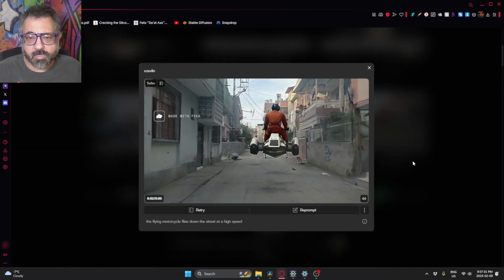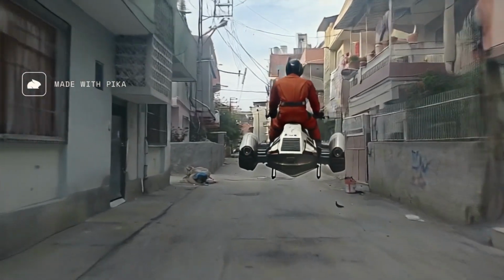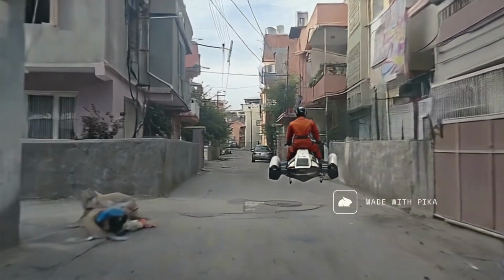And here's one I thought worked quite well, and that was putting in an image of the back of somebody on this sort of flying scooter and placing it into a moving shot. And that looked pretty good.